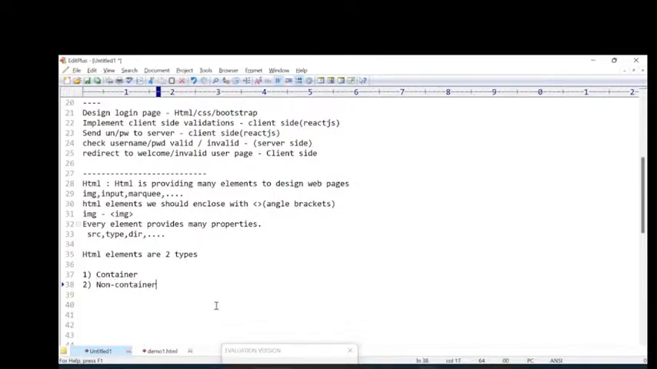Yes. So here we have two types of elements. One is container, another one is non-container. Container means what? It contains other elements. Container contains other elements, which means we can place other controls inside the containers.